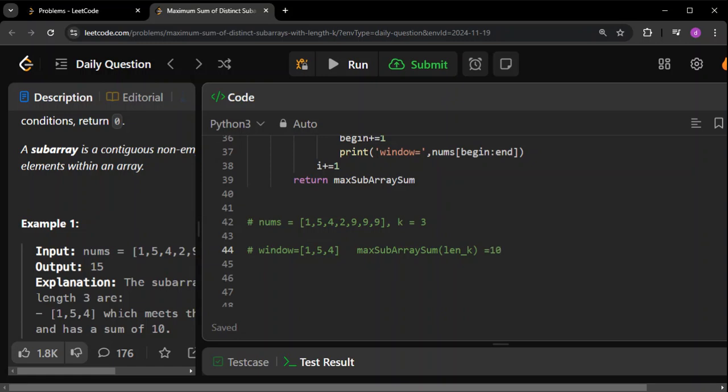Fine. Since I do not have space for a new element, what I will do is remove the first element from the left. I will have to remove this element now. So now it is 5 and 4. Okay, so we'll go to the next element. What is the next element? Next element is 2. I will check whether 2 already exists in this or not.